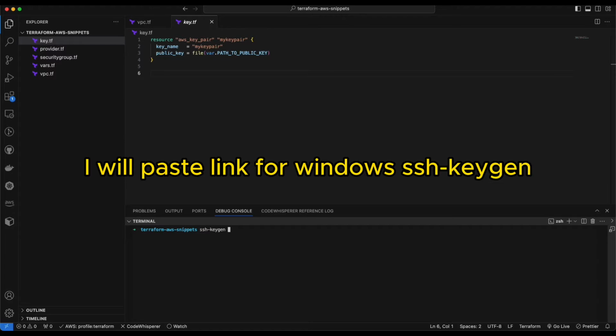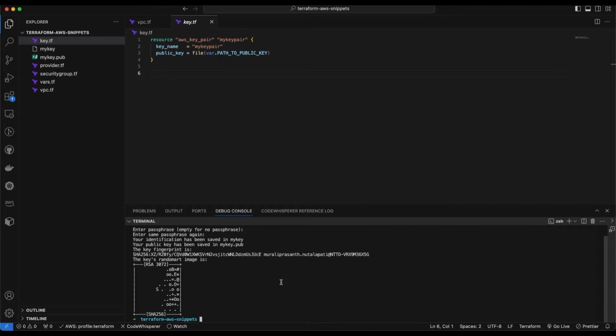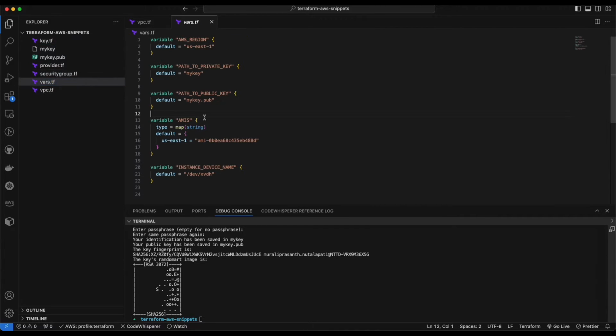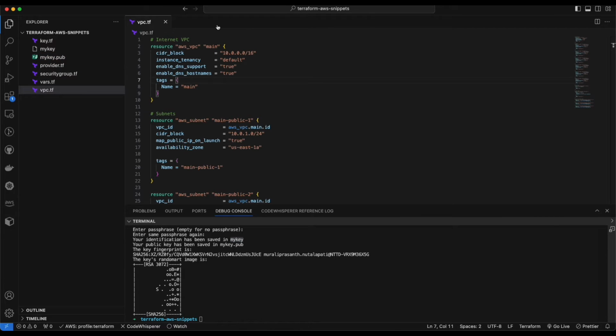Then, ssh-keygen -f. I'm going to create a key called mykey. That's the default key name that I have used. If you go to the public key in var.public_key, you can see I'm referring to mykey.pub, which is why I've named my SSH key mykey. You can see our key has been created.